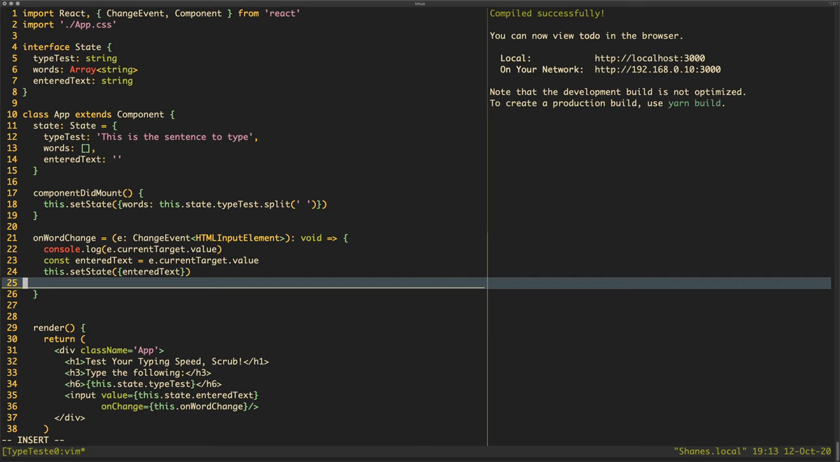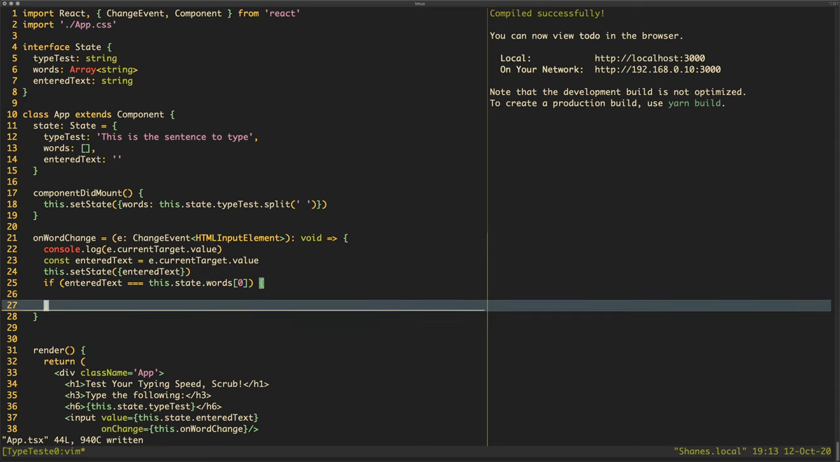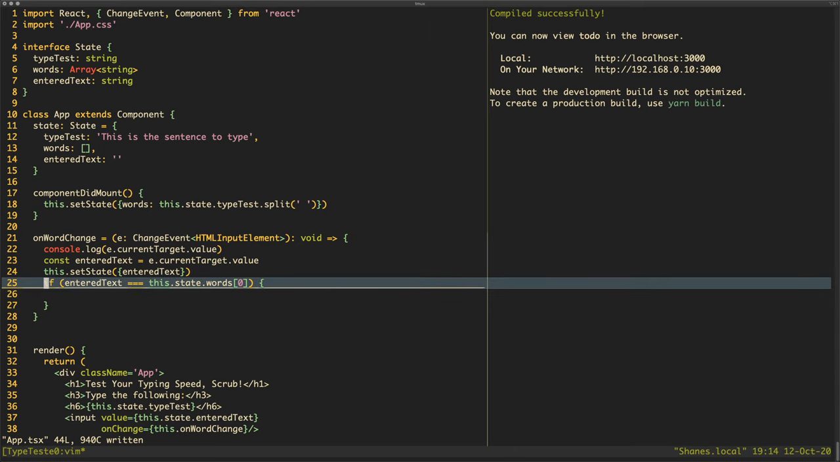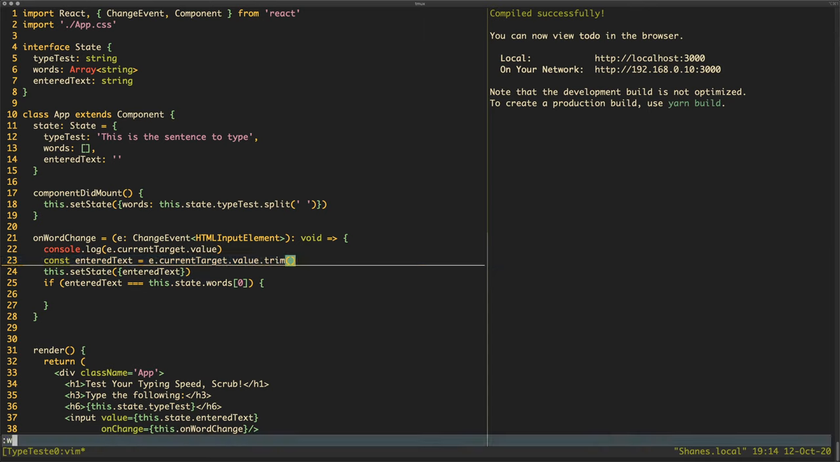Right. I think what we should next do is we need to implement the logic to check the word actually is correct, right? This is actually really simple. All we need to do is say if entered text triple equals, because we want to check the type as well, state.words at zero. Then, so what does this mean? What this means is, I also probably should trim this in case there's a space because we don't care about the space.